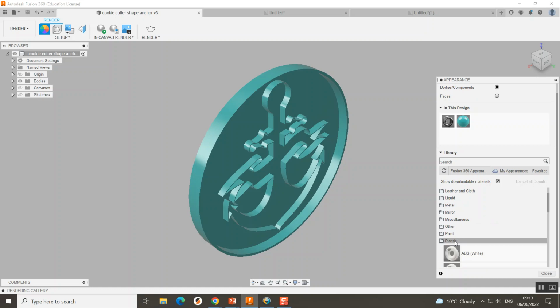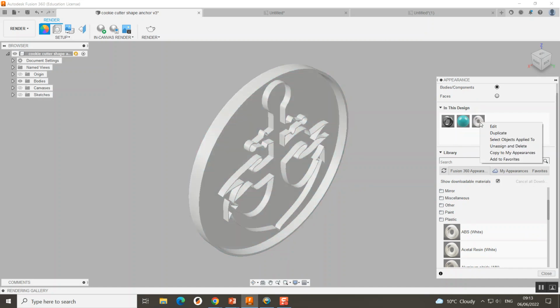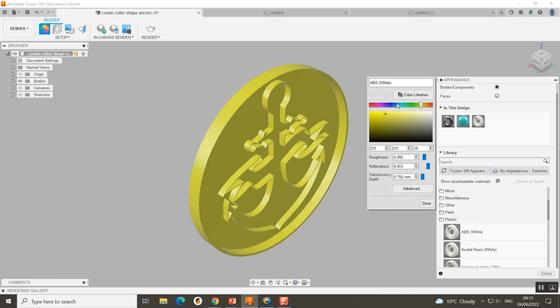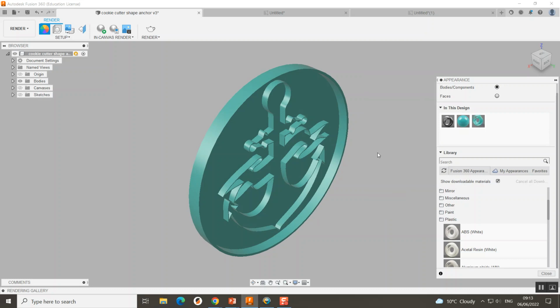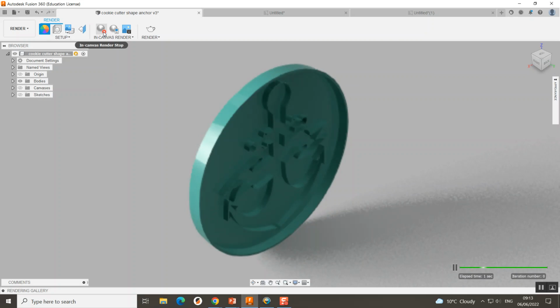So for example, you might want to keep it as plastic, and you might want it as ABS plastic. So if I just click and drag that over like so, if I right click and edit that, I can change it to whatever coloured plastic I want it to be. So in this instance, I'm going to say the blue colour, and I'm going to click done. Now if I click this play button up here, what you'll notice is it starts to make it more and more realistic. Now this could take about 2 minutes to do. The longer we leave it, the higher quality the actual render is.